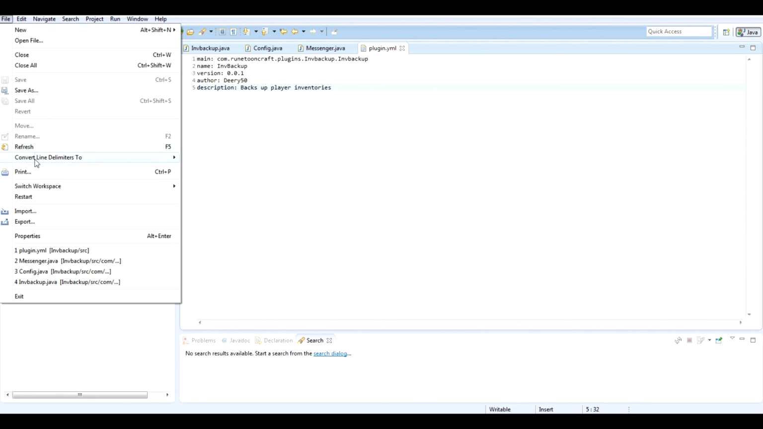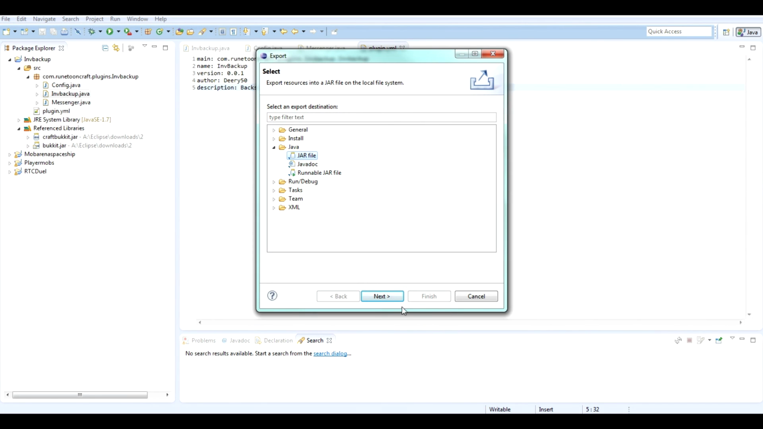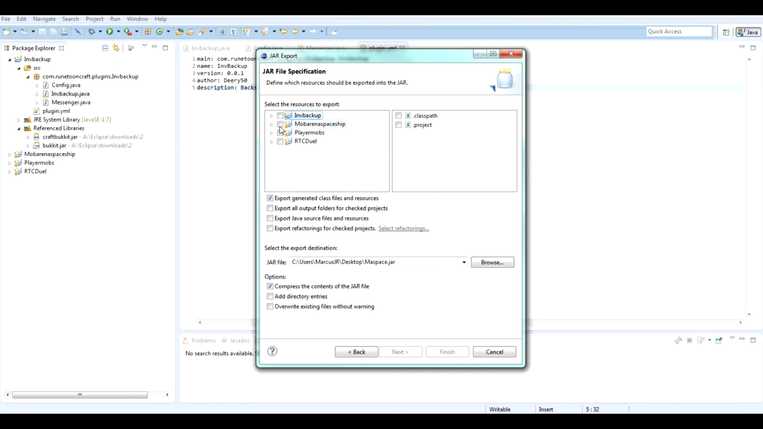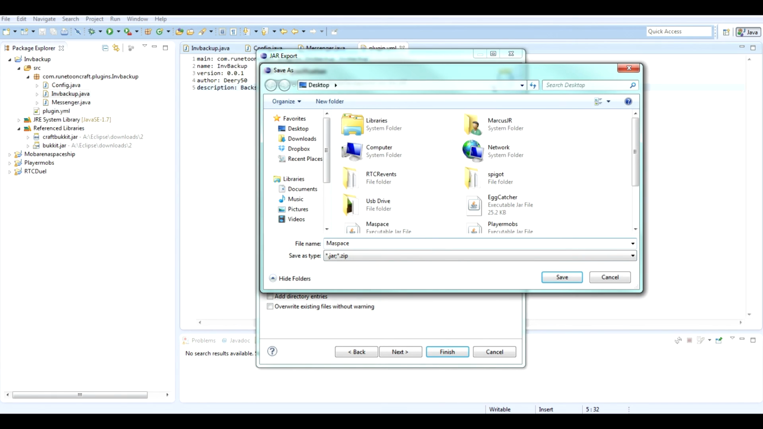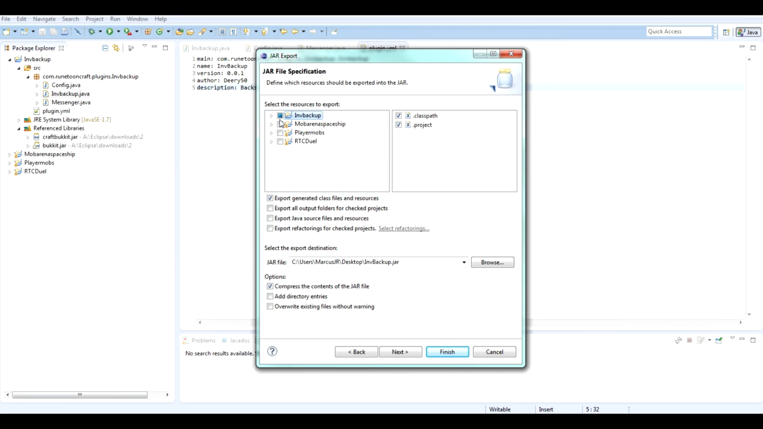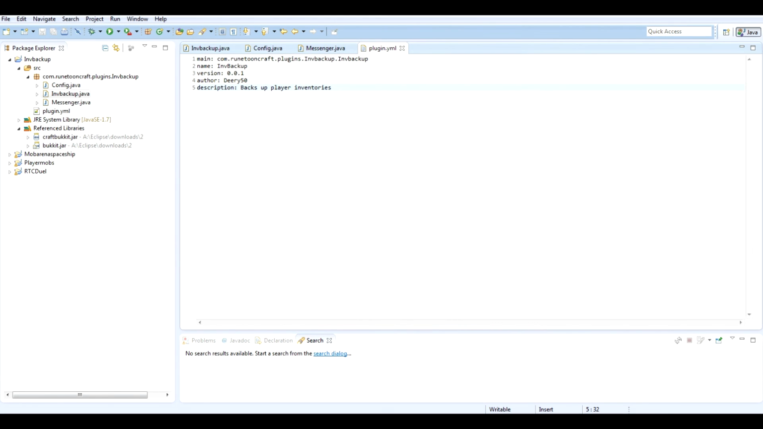So now we want to type in file, export as a jar file, and I want to export InvBackup to anywhere really. I'm just going to call it like that. Make sure you select the whole thing, not like don't go into anything. Just select the whole package, then export it. Alright, so now I'm just gonna go ahead and get my server ready and load this plugin to make sure everything is working fine so far.